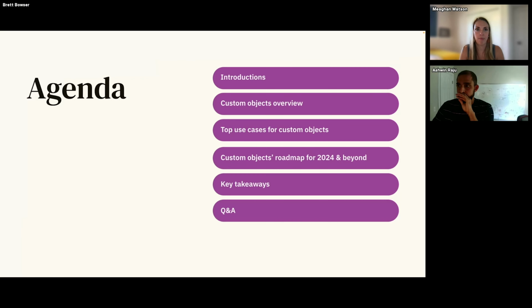All right, let's get to the meat of it. A quick overview of why we're here and what we're going to be covering today. We always start out with a quick overview of what we're talking about, which is custom objects. We'll then inspire you with top use cases to help you think about how you could take advantage of this exciting capability. Then the team will be providing you with a sneak peek of what's to come and where Zendesk plans to take this feature set, and then wrap up with key takeaways, as well as our favorite live Q&A with our product experts who are on the line today.